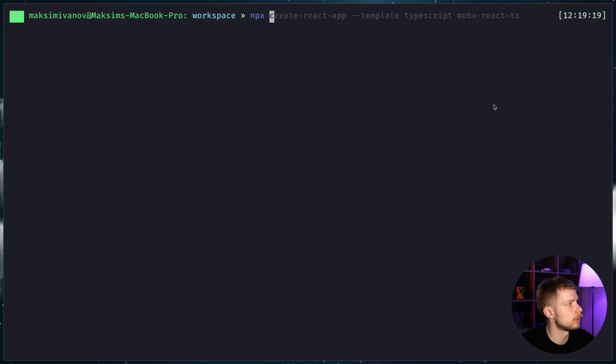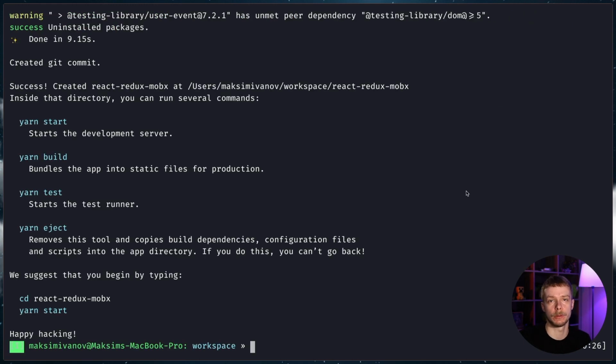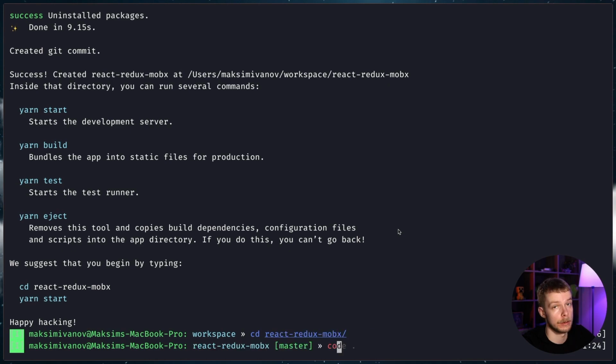I'm going to generate a new React application using the create-react-app package. It will use the TypeScript template and I'll call it react-redux-mobx. Let's begin by creating the React part of our application, then we will add MobX, and then we will rewrite it to Redux. Go to the project folder and open the editor.